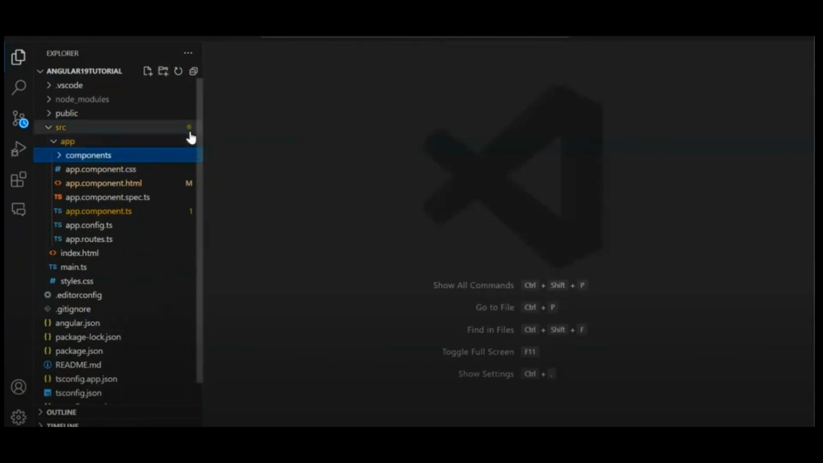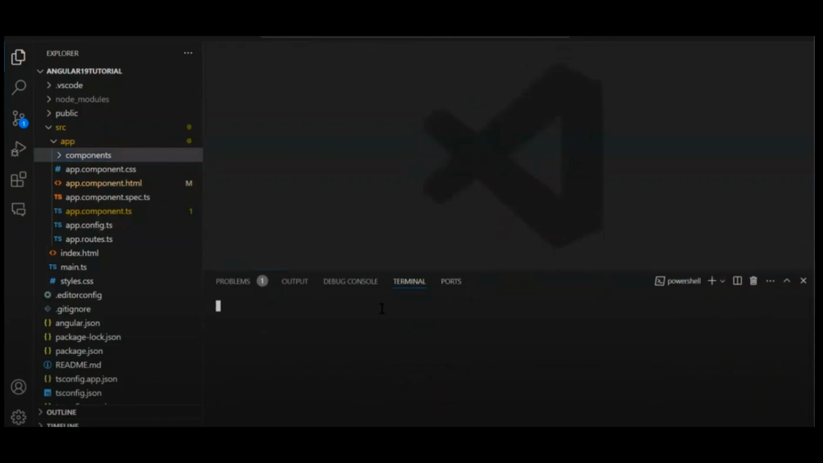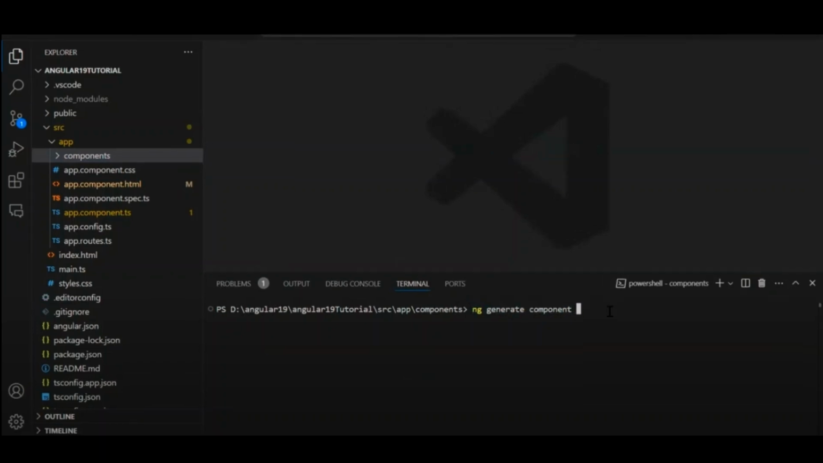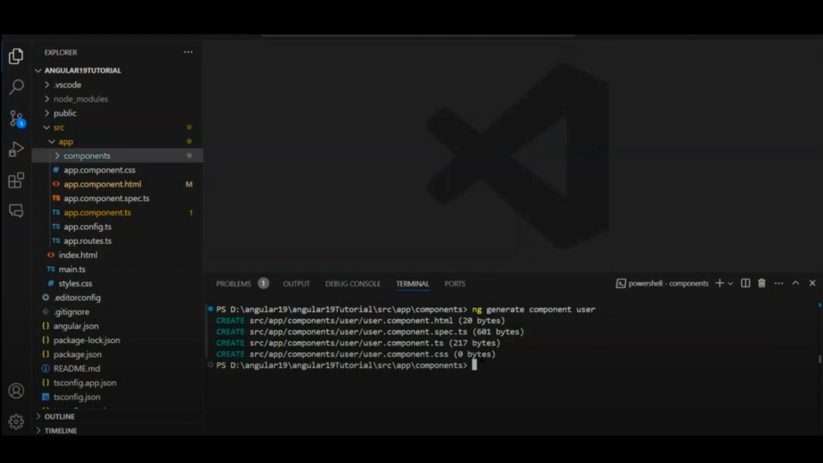I will create component folder in my app folder where all of my components will live. In this folder I have opened the terminal and I will use a CLI command to create the component. I have created the user component and it has created 4 files, which are the HTML, TS, CSS and the test file.